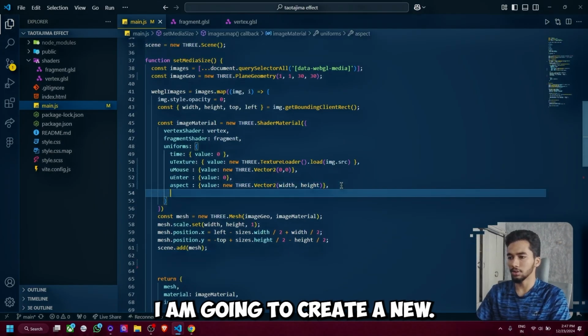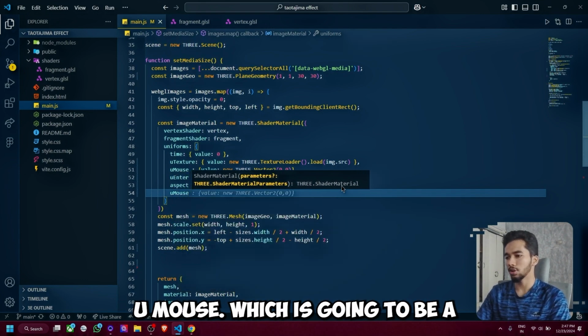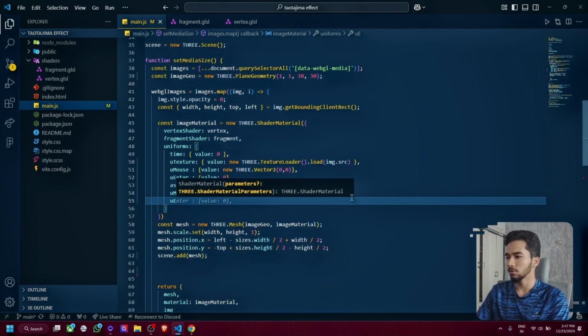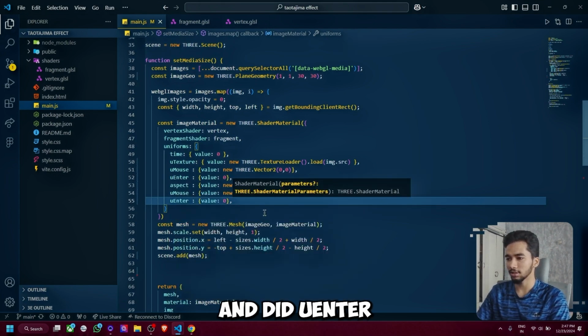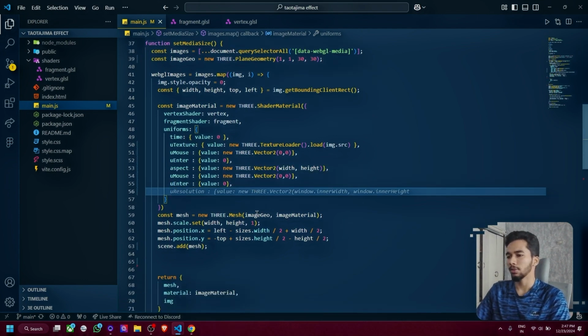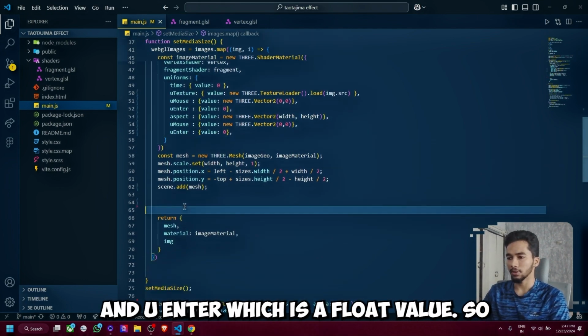I'm going to create a new uMouse, which is going to be a vector2 variable, and then I need a u... Wow, u is glitching. I need a uEnter, and yeah, that's it for now. We have the uMouse, which is a vector2, and uEnter, which is a float value.